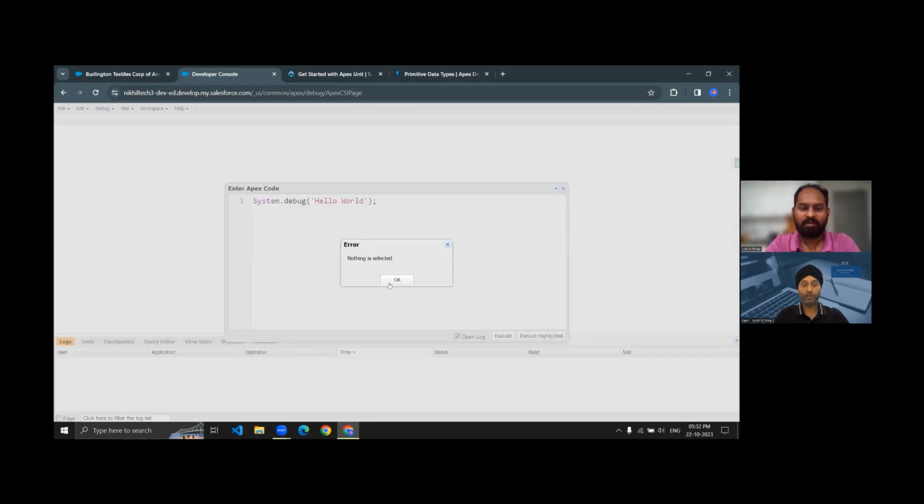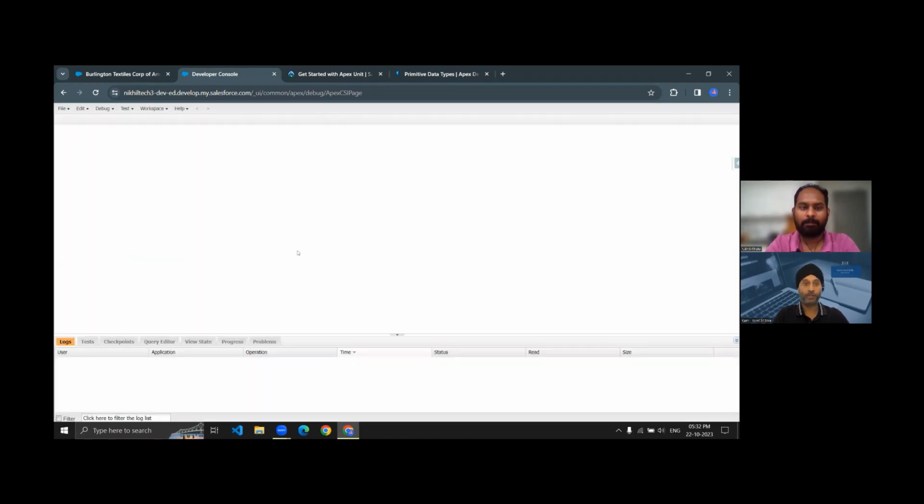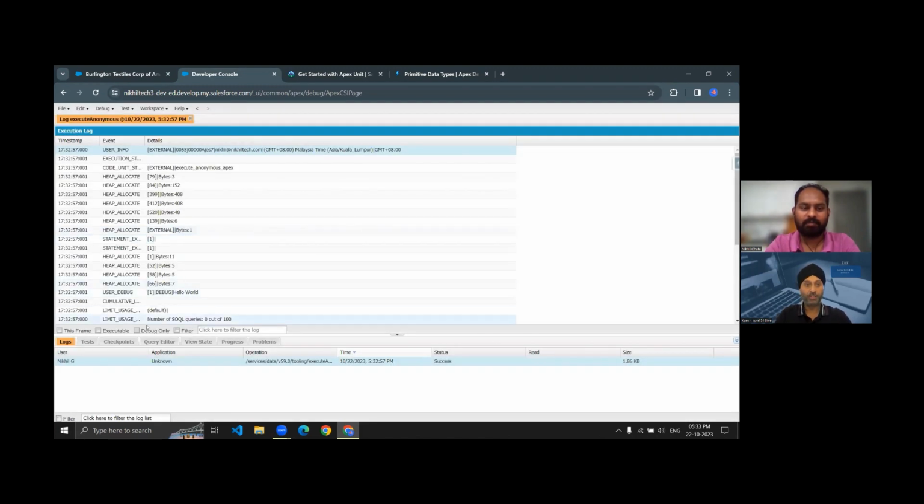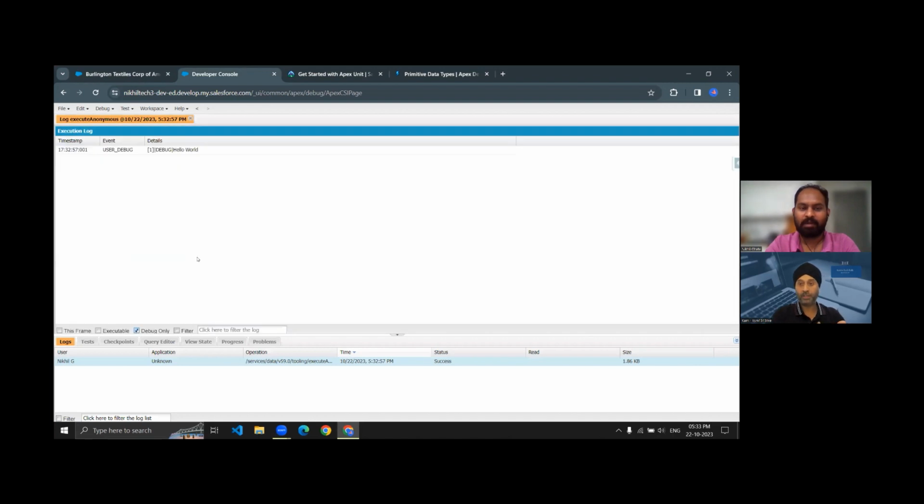And this is the developer console. This is available on every free developer environment, and they don't need to use Eclipse or VS Code. They can directly write code there.